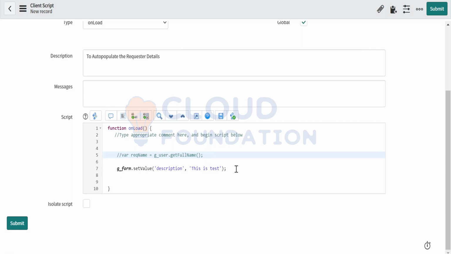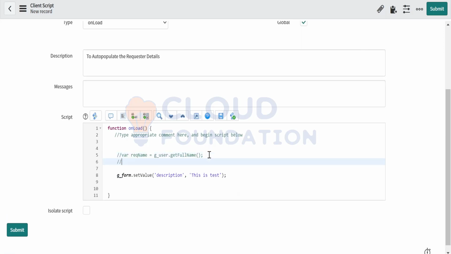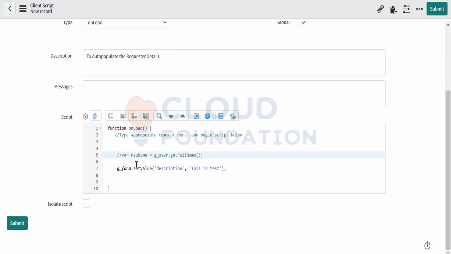Now, another best practice is that today I am working on the script and tomorrow Vanshika comes in. The moment she sees what is this g_form set value description, what are they trying to do? This is a simple script, so it is understandable. Imagine if it was a complex script. So you should always try to comment the script. Put double forward slashes, say, to display the description of the logged in user.